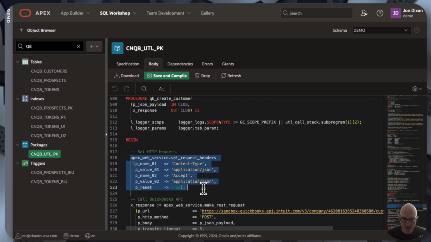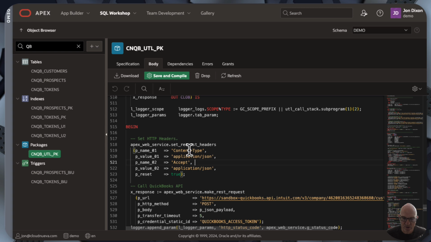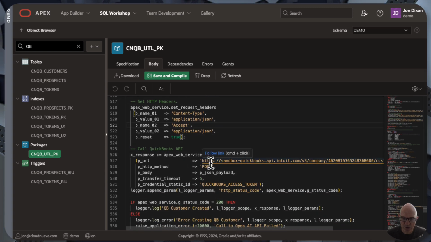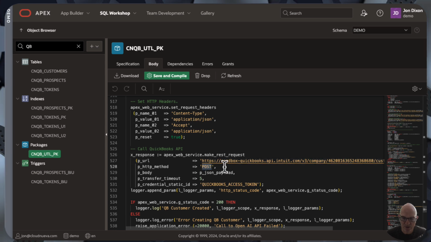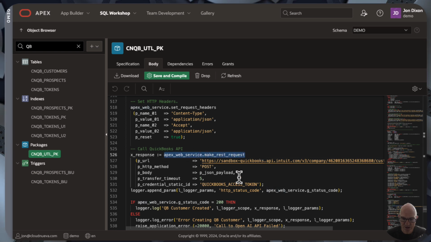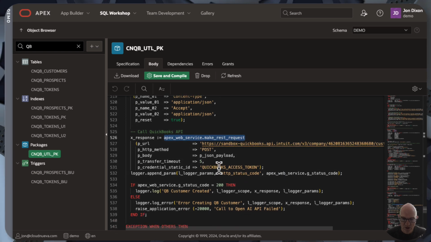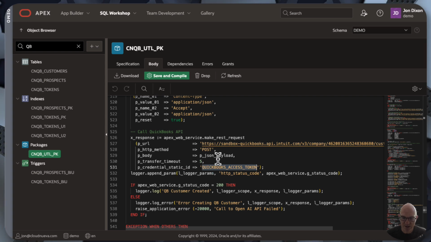Then we're calling apex_web_service.set_request_headers to tell QuickBooks that we're sending JSON and we want a JSON response. Then we call the QuickBooks API in the sandbox environment with the POST method. So we're calling apex_web_service.make_rest_request. We're using this credential static ID to call QuickBooks access token. This is an Apex web credential that has the token that authenticates us to QuickBooks.